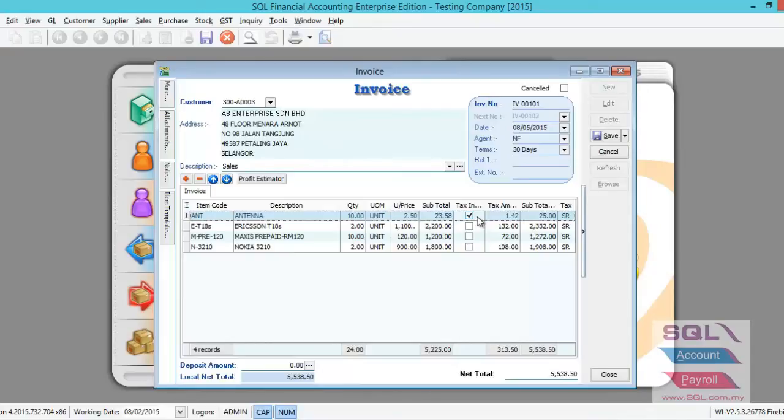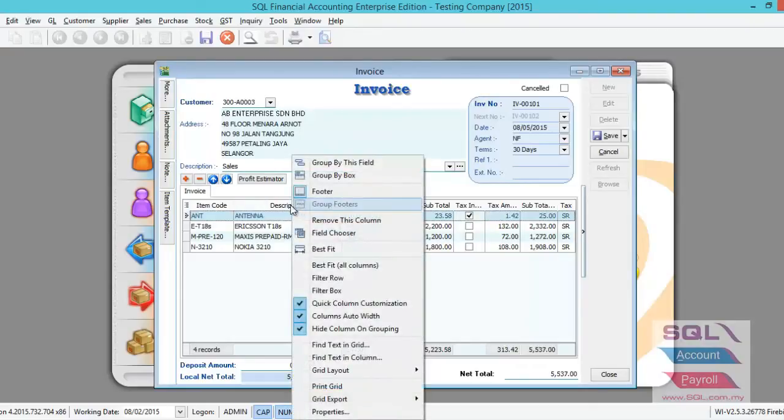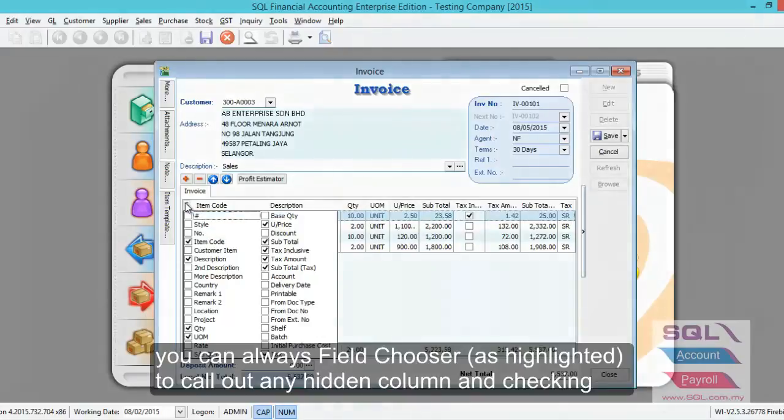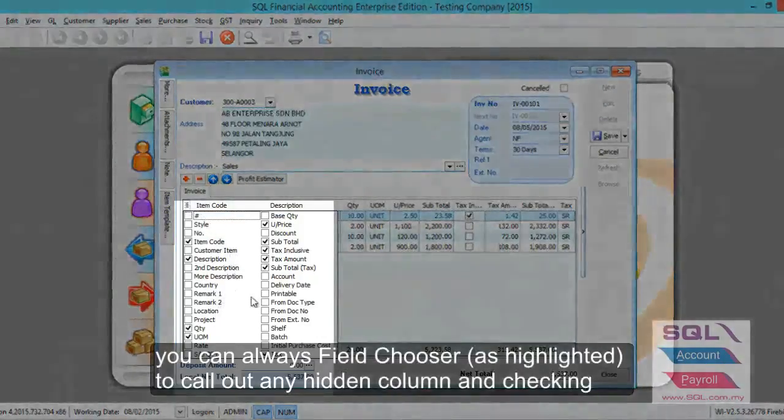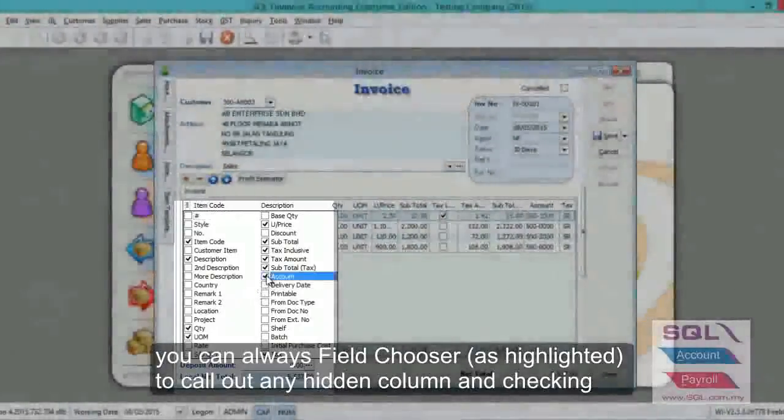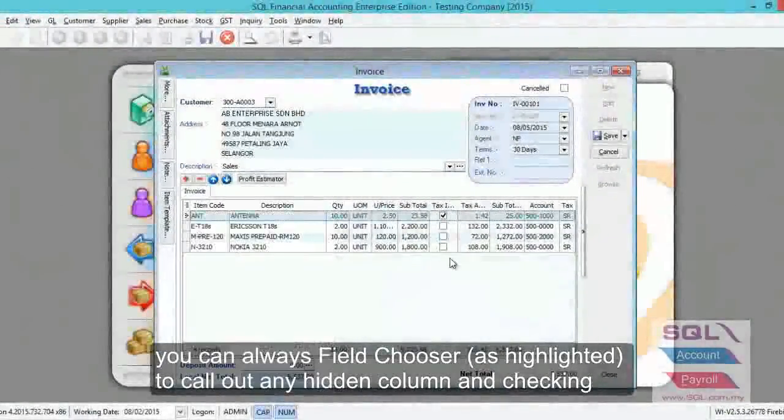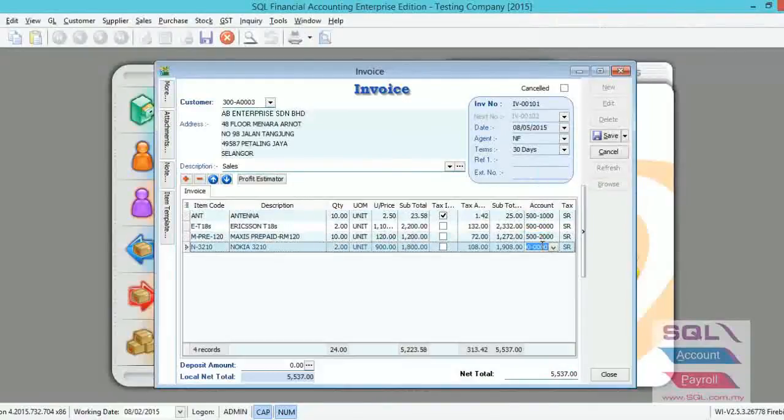Then how can I check the system is posting to the right account? For the sales invoice, each item code can be set to the relevant stock group, which will post to the respective GL account. If you want to see whether it's the correct account, you can always come here and turn on the account code. As a result, you'll see an additional column where you can see all are posted to different GL codes. So as I can see, this is posted to 500-2000 for item Maxis prepaid.